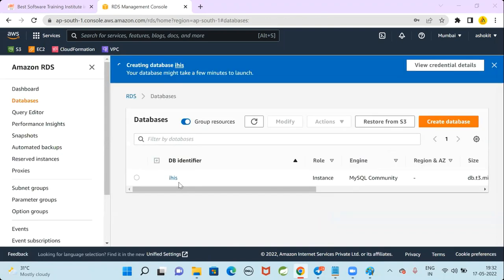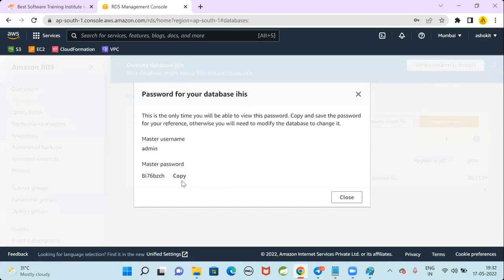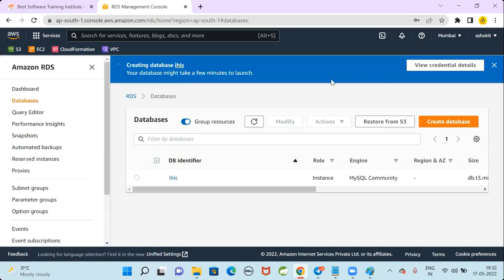Now, my database is creating. My database identifier is IHIS. IHIS is the name of the database. Okay, view credential details. Guys, this is my username. This is my password. Whenever you create the database, you need to store the database credentials. Database creation will take some time. Your database might take a few minutes to launch.